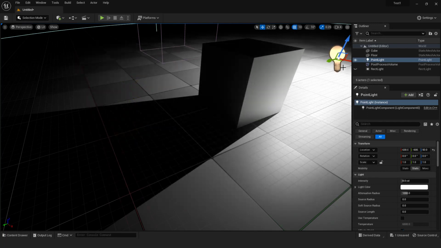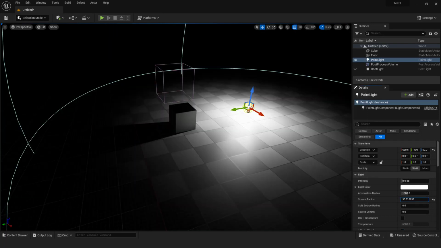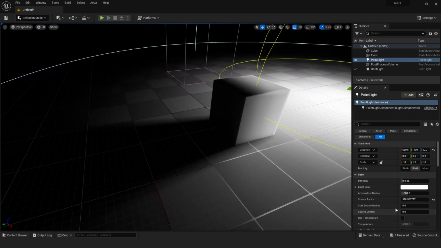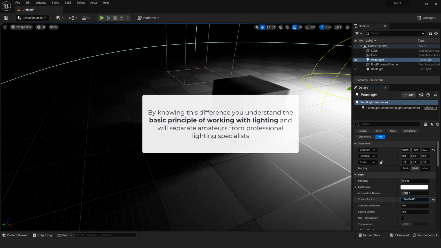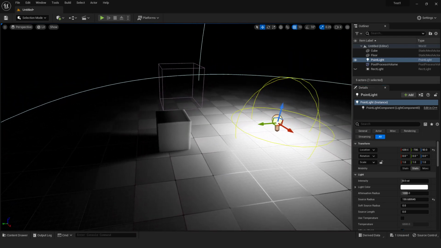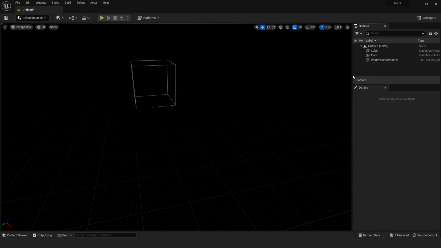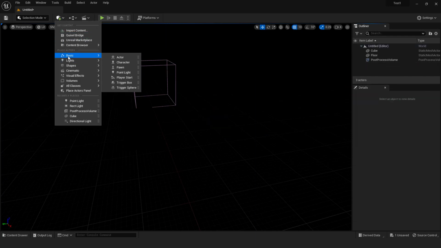You can understand this from our point light. If I increase the source radius or size of our light, you will get softer shadows. And if I reduce it, you will get hard-edged shadows. By knowing this difference, you understand the basic principle of working with lighting and will separate amateurs from professional lighting specialists. You can also light your scene by making emissive materials. It's very easy, let me show you how.